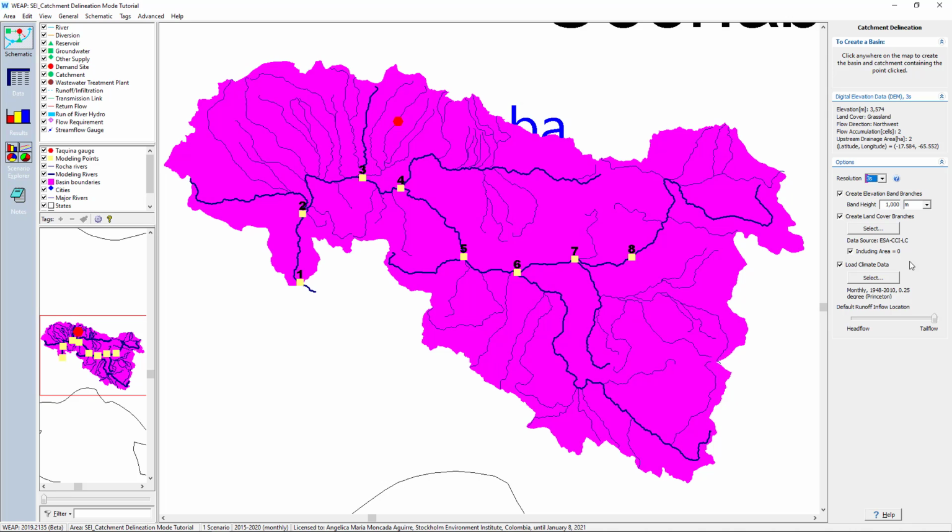First, we define the resolution of the digital elevation model to be used, 3 or 15 arc-second. WEAP may not be able to use the 90 meters data on very large basins due to memory constraints. If WEAP tries and fails at the higher resolution, try again with the lower resolution.